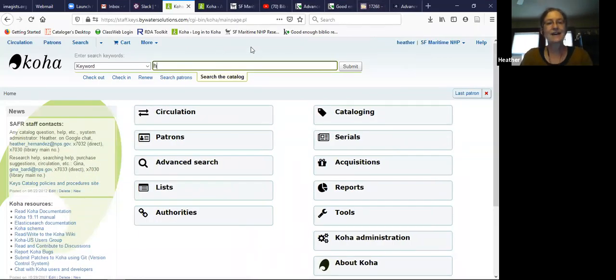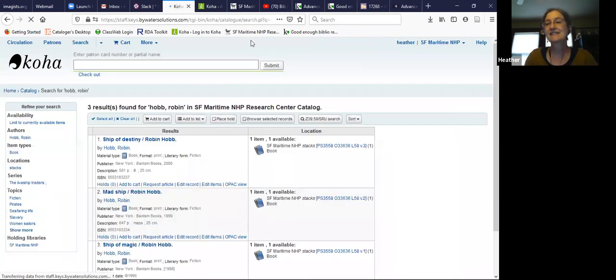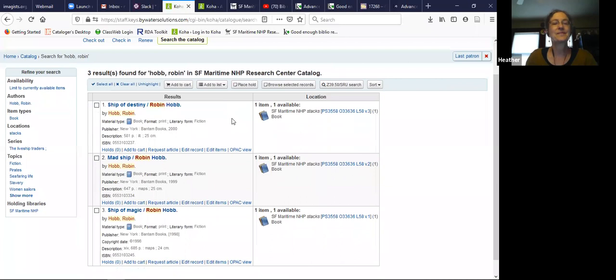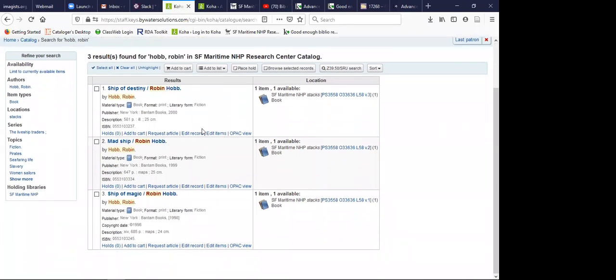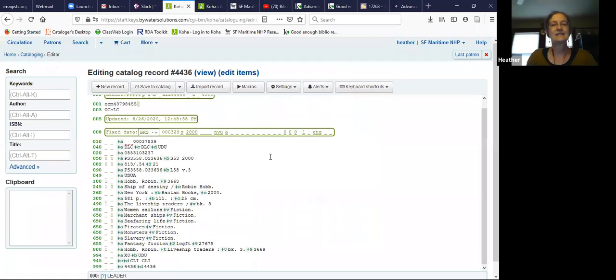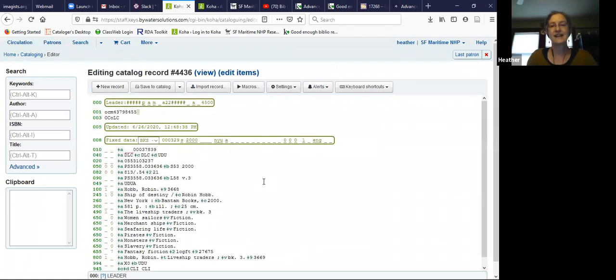So starting out, let's look up a record, and this is our live Koha catalog. We're on 1911-07 as of this morning, and we are running Elasticsearch. And we've got a nice record to edit here.